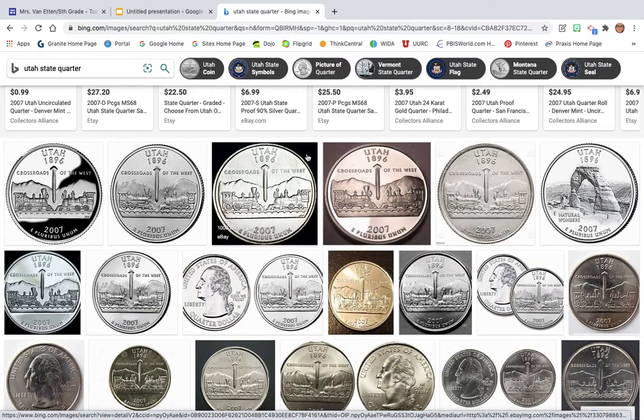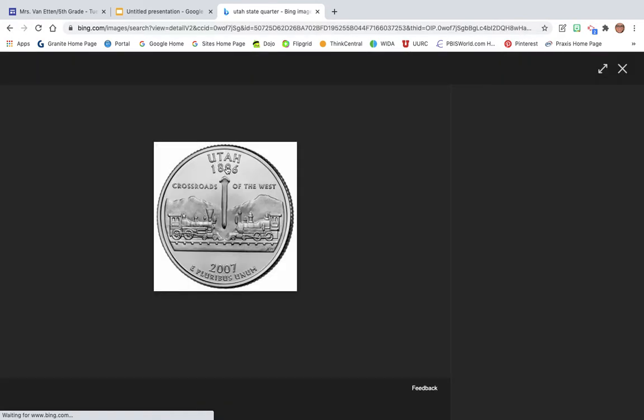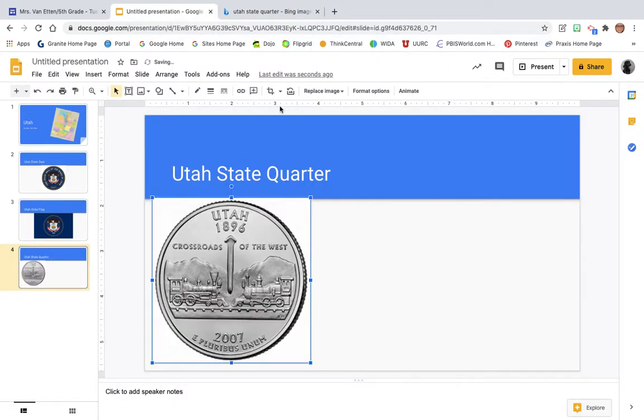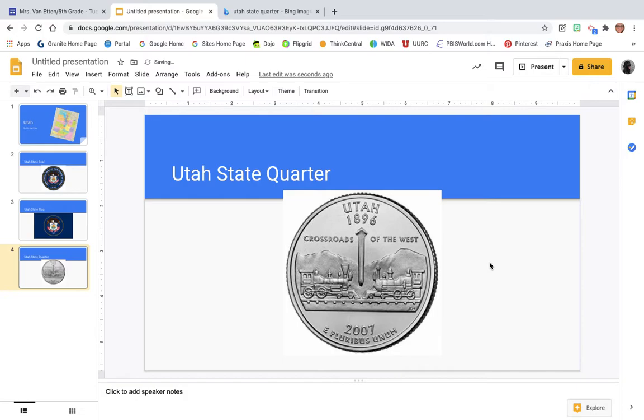Okay, the Utah State Quarter looks like this. It has a picture of the 2 railroads and a golden spike through it. It was issued in 2007. We became a state in 1896. Okay, so you're going to copy that image and paste it into your presentation. You could move it around, make it bigger, make it smaller. Whatever you choose to do is fine.